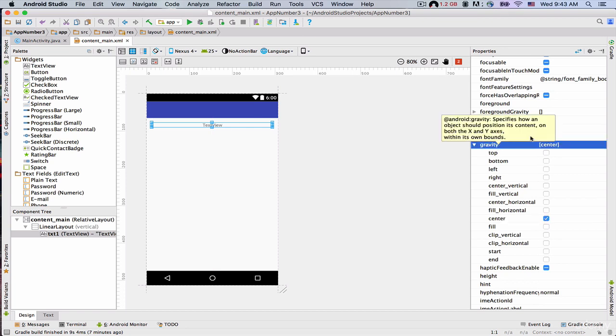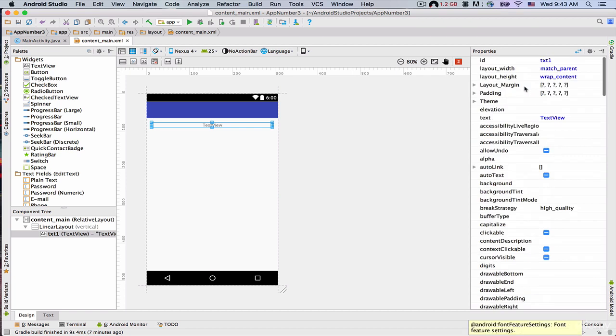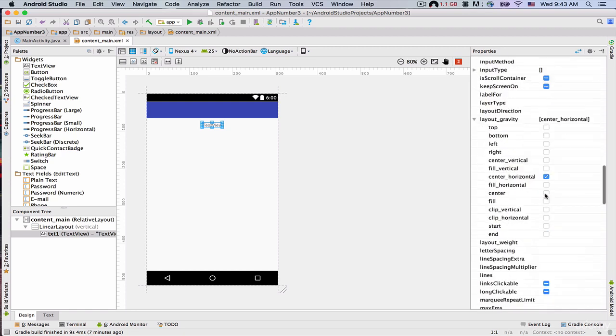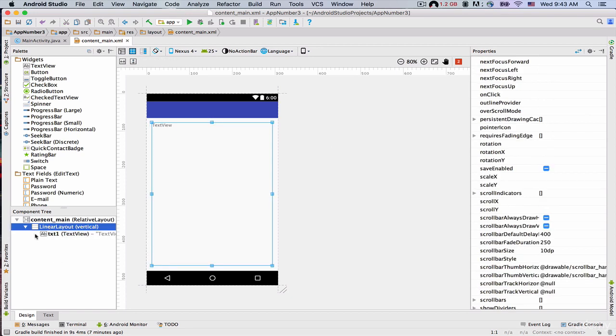So let me actually scroll to the top here. And let's change the layout width match parent to wrap content again. So now let's find the layout gravity. And let's uncheck this checkbox, this center horizontal here. Let's uncheck it. And now, again, as you can see, it is actually on the left-hand side of this linear layout vertical, right?